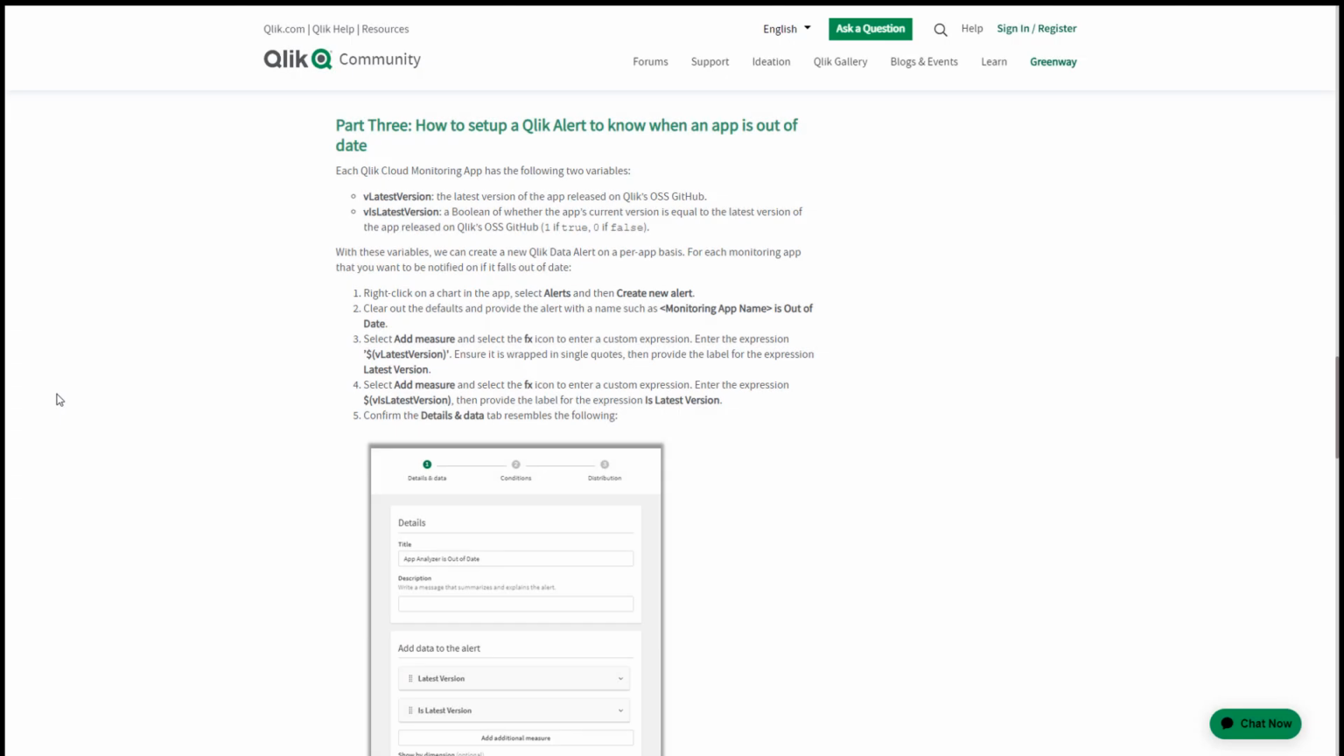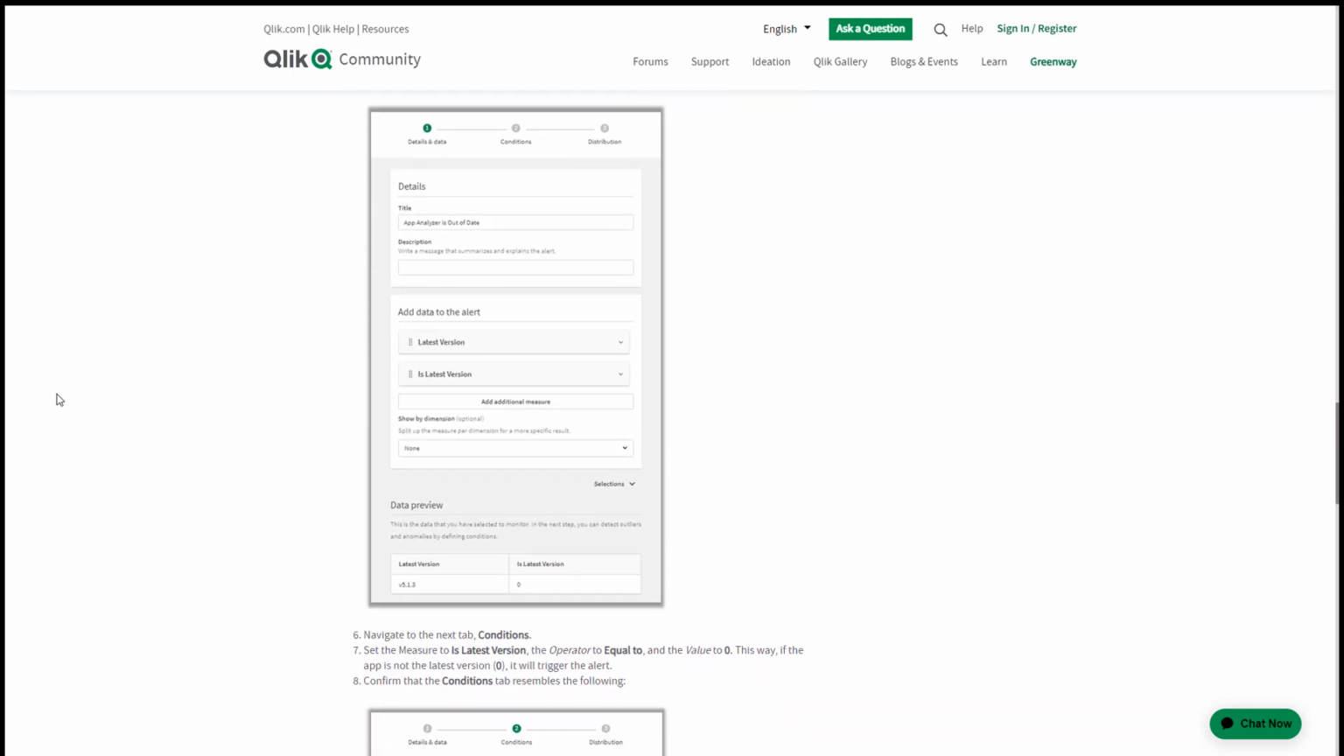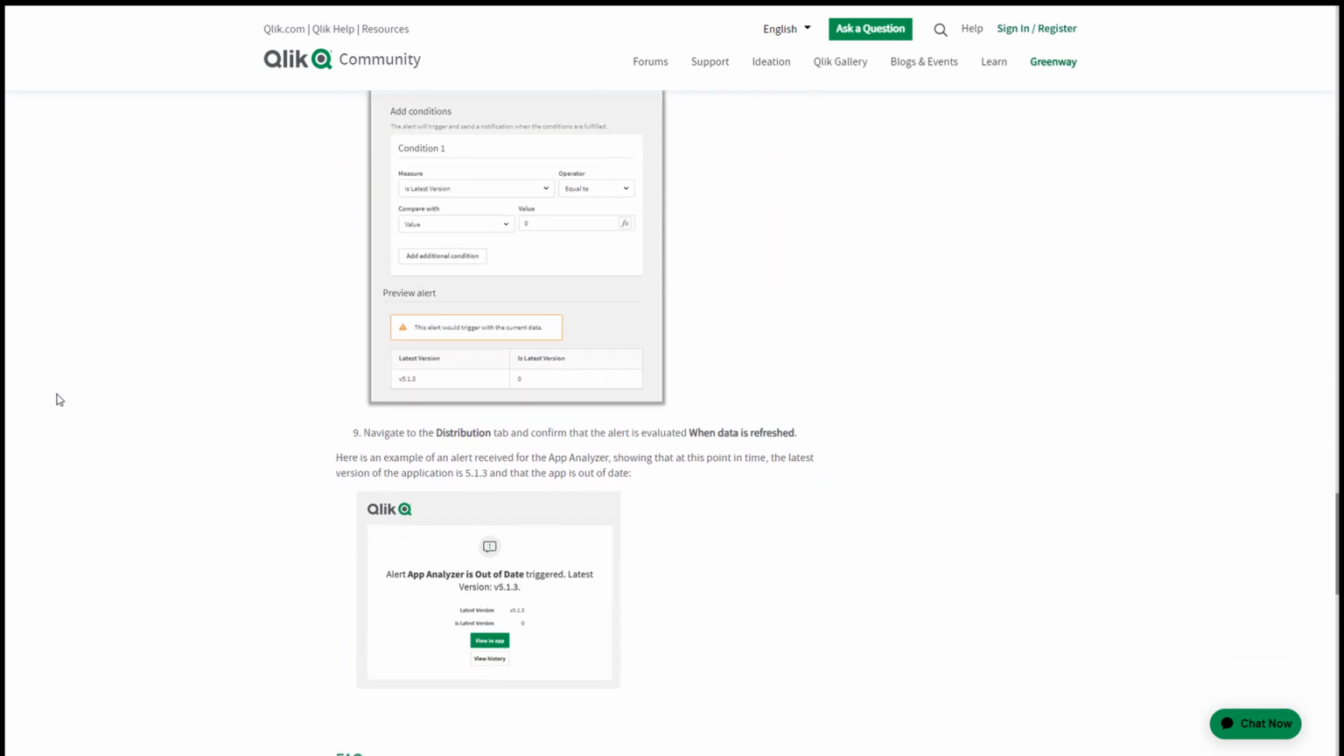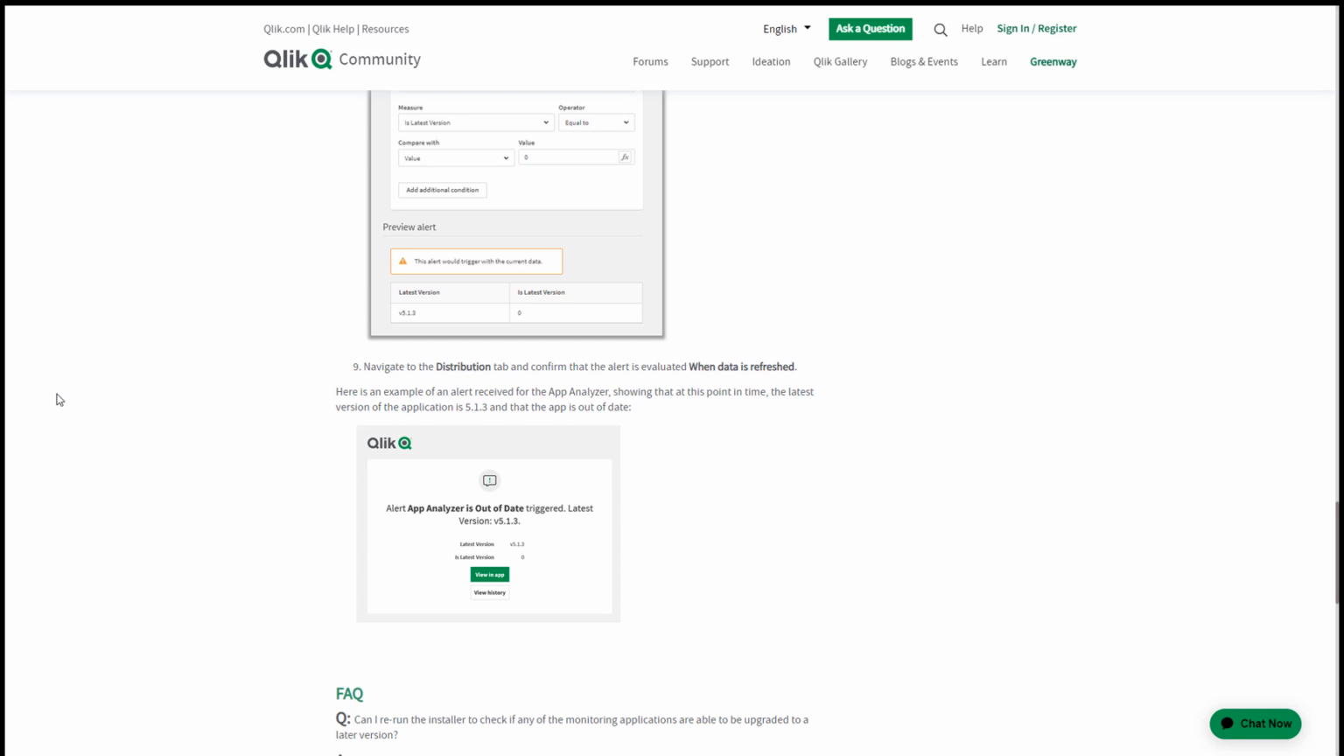In addition, we've also added 2 new variables to each monitoring app to allow you to easily set up a Qlik Data Alert to track whether the app is out of date. We will also be reviewing this process within this video.